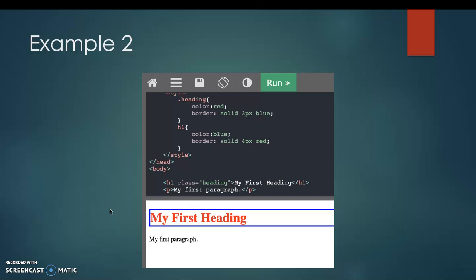We can see that the rule I've given to the class is the color red and a solid border that's 3 pixels and blue. If I hadn't used that class, then we would be seeing the second rule, which is the color blue on the text and a solid border that's 4 pixels and red. And so that's kind of how specificity works. The more specific your selector is, the more that's the one that's going to win out. That's the one that's going to be applied.